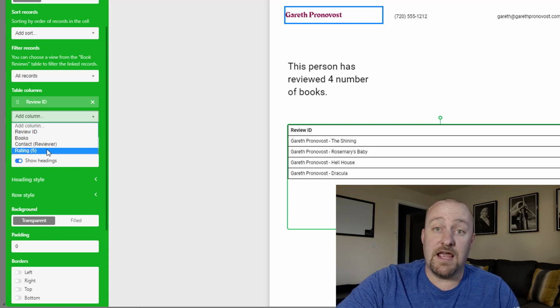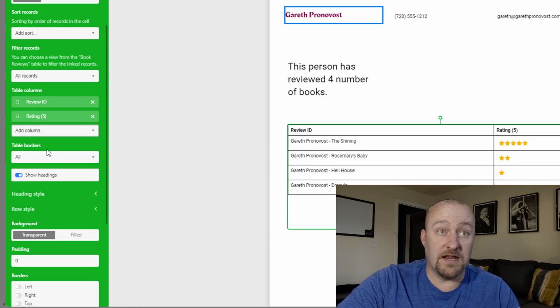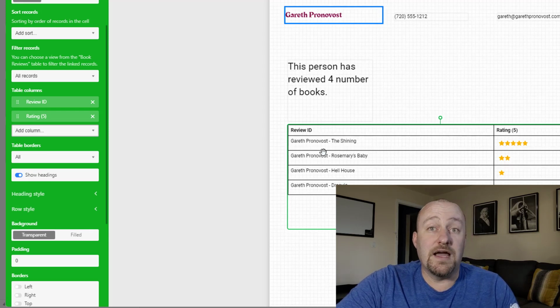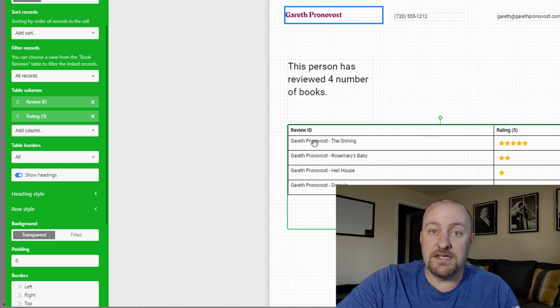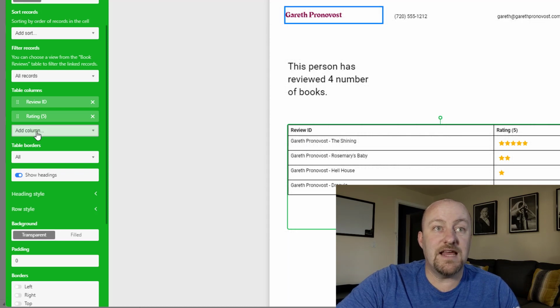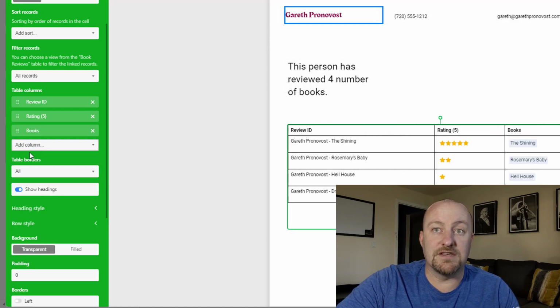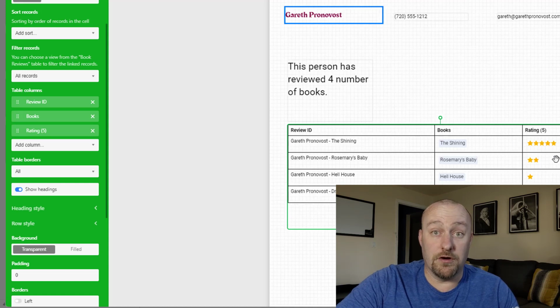So maybe I want to bring in the rating that Gareth or anybody gave on these various ratings. And maybe I don't need to see the review ID because it's a bit redundant. We know the person reviewed them is the same as part of the review ID. So perhaps instead I want to bring in just the book name itself. And you see that I can reorder these things. So if I were to move books above rating and let go, then they're reordered here in my chart.